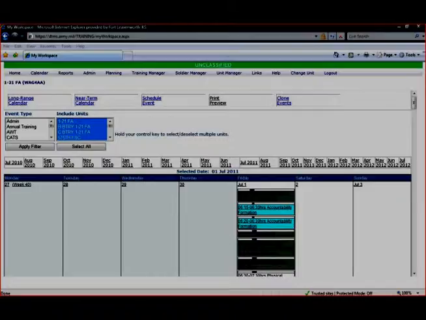From the calendar, you can open the training event details by clicking on the name. Once the event details open, you can also view the roster and the tasks to be trained during the event by clicking on the roster hyperlink or the tasks tab respectively.